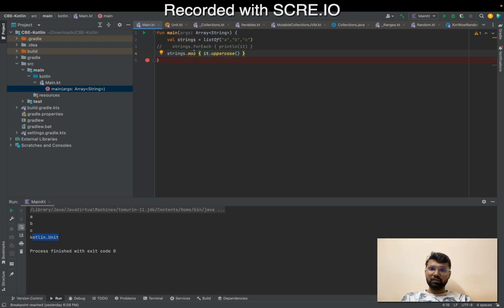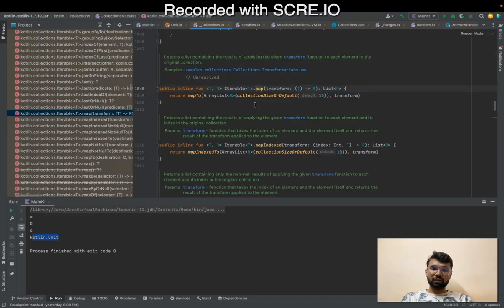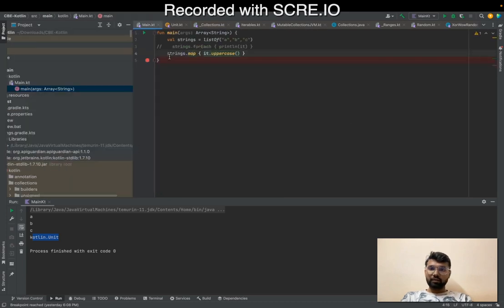And I will show you the internals of the map function. So we can see map on Iterable. This is the function which we are passing, and we can see this is mapping. First of all, it is creating an ArrayList of size 10, and it is mapping with this transform function, whatever it is, and it is returning the list of transformed objects.